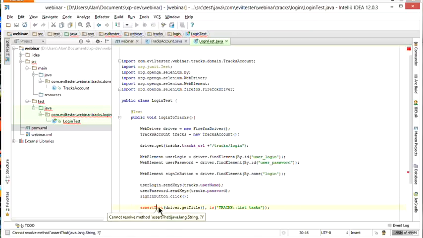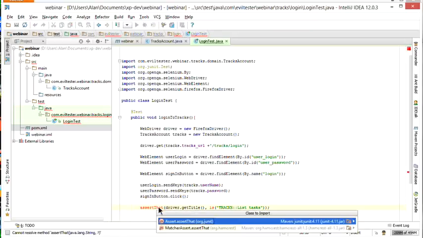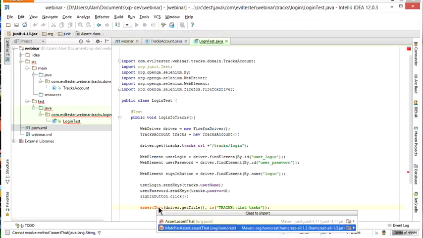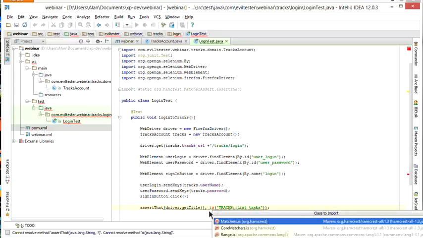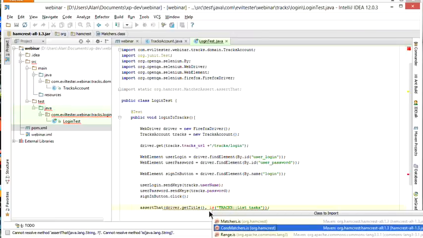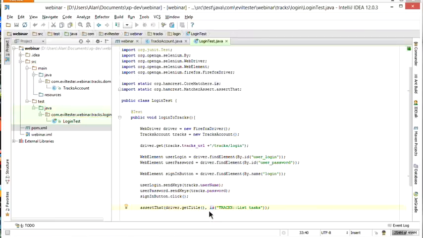Now, really, what I should have done there is copy it from the page. So I've done that from memory. I'm doing a static import from hamcrest for the assertThat. Then I will pull in the static import from the hamcrest core matchers for is. So now I've got an assert that says, check that the title of the current page that we should have been taken to on the back of this click is tracks list tasks.